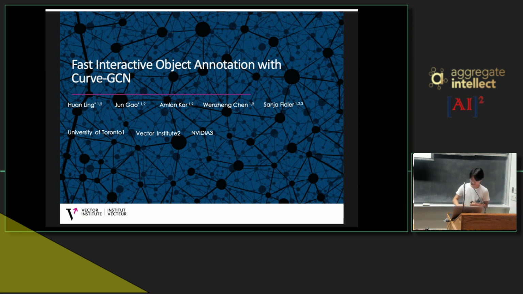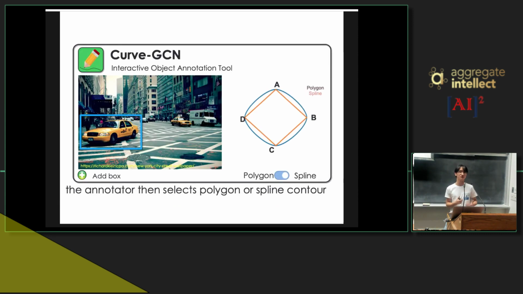Okay, anyway, so I'm Jun. I'm going to present this paper about fast interactive object annotation with Curve GCN. It got accepted to CVPR this year. As Juan has mentioned, how we can do interactive object segmentation for one image.